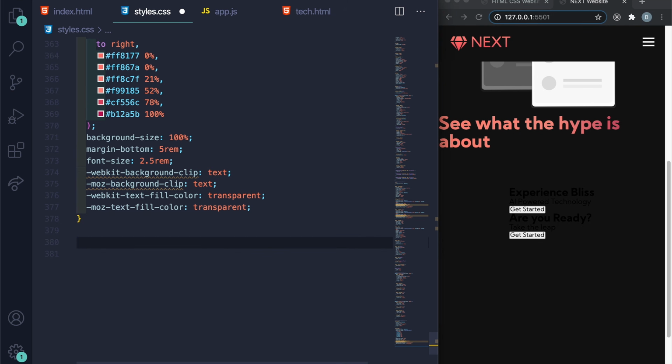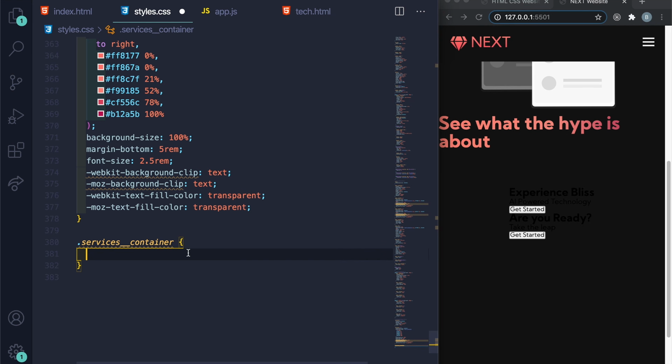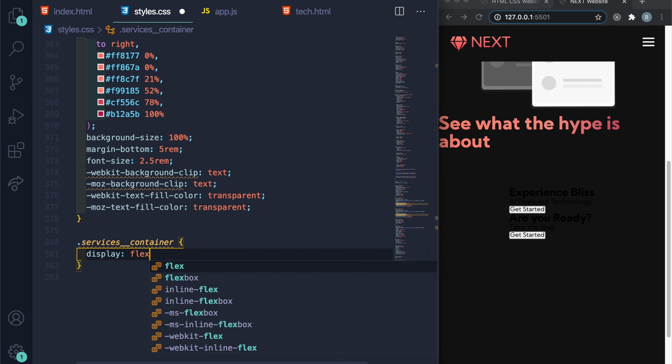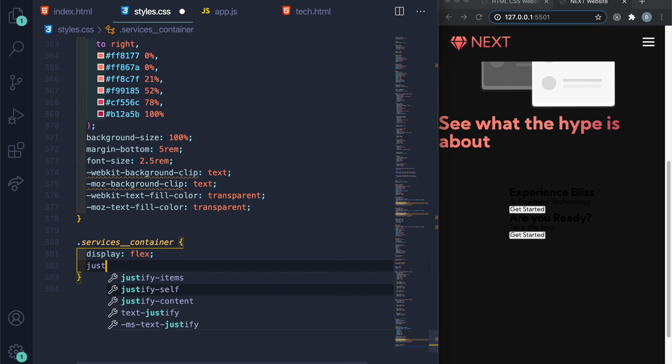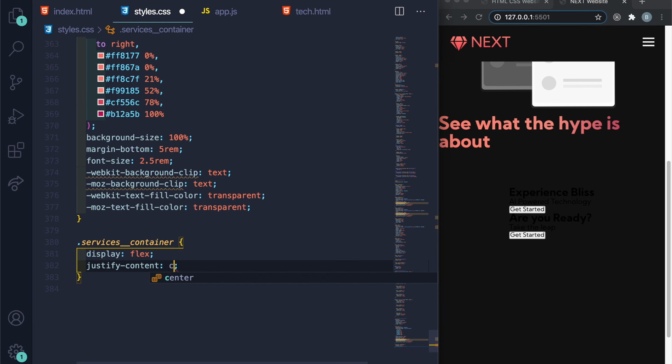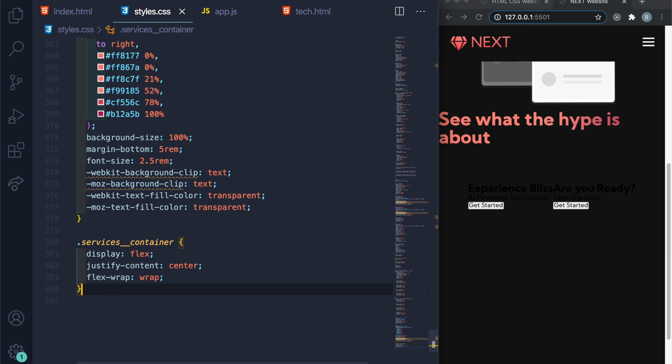So now let's do .services_container. And then in here, I'm gonna do display to be flex, justify-content to be center, and then the flex-wrap is just gonna be wrap. So you can see they wrapped.